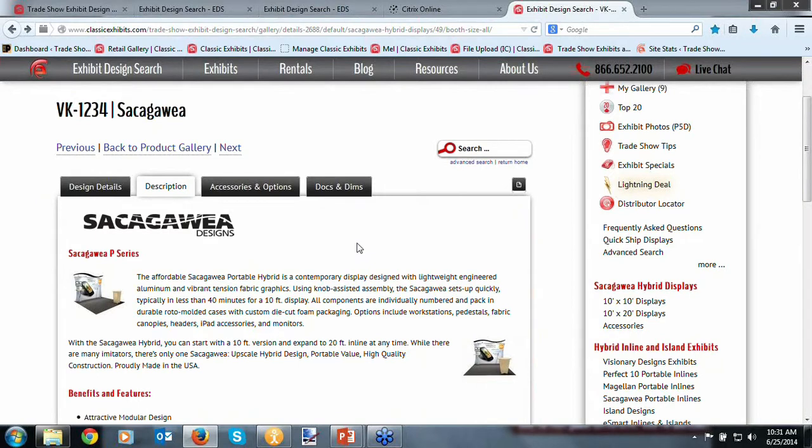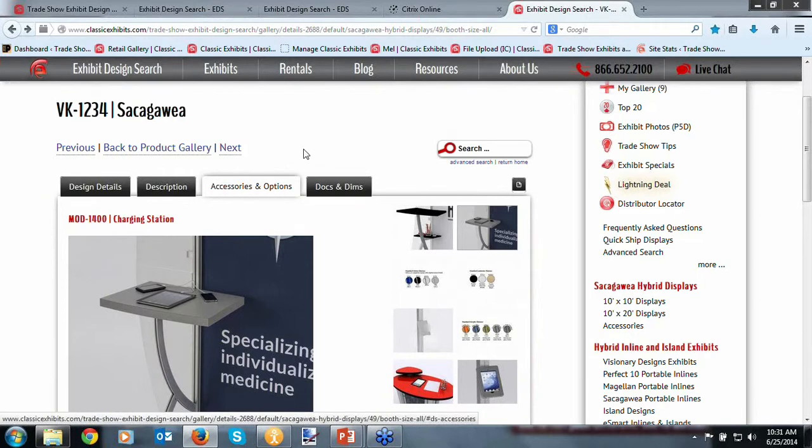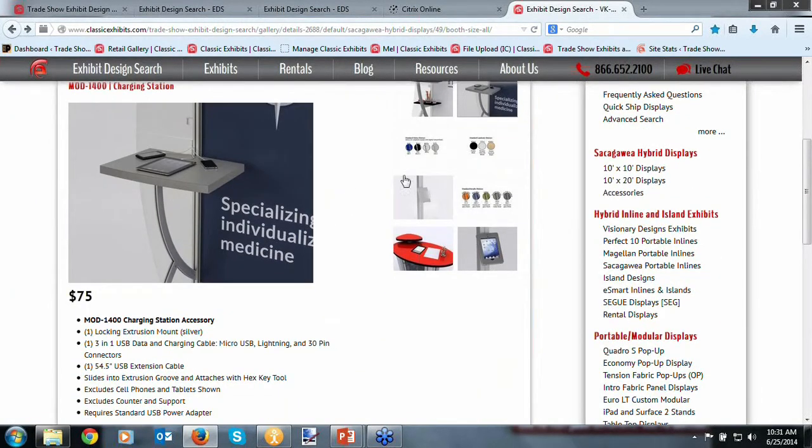Now, if they're at the point that they're saying, well, that's great, I really like that information, tell me what goes along with it, what's included with it, then they click on the next button, which is accessories and options. At that point, you can see what those are.